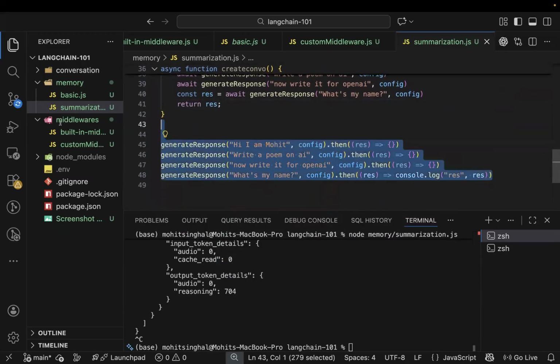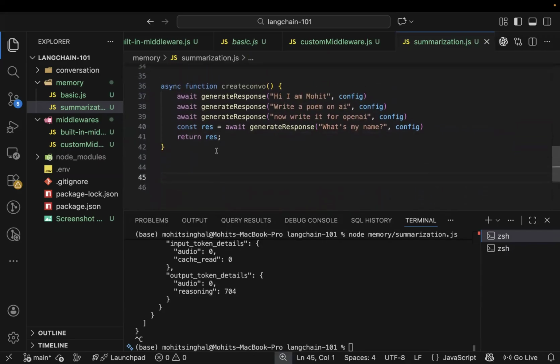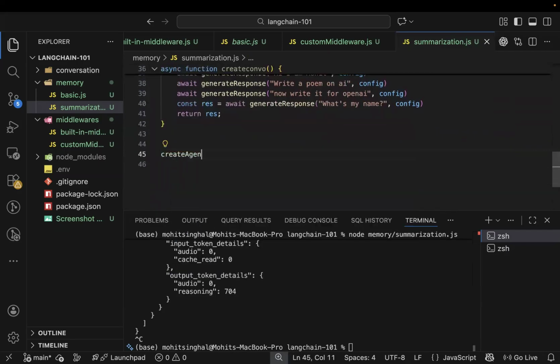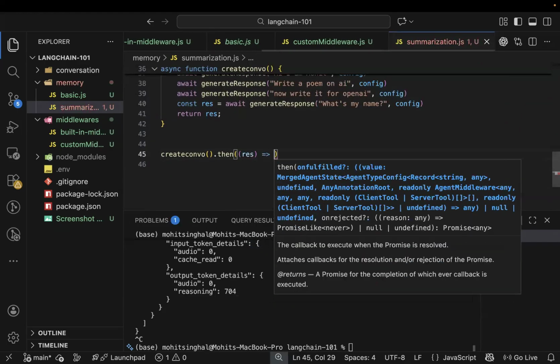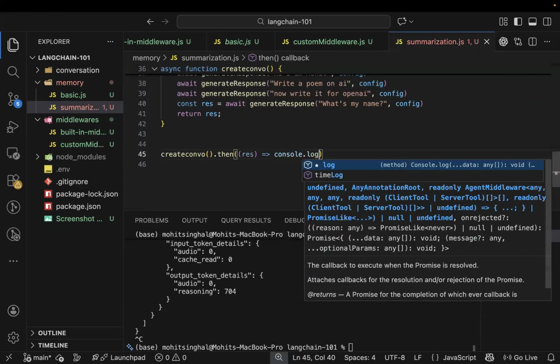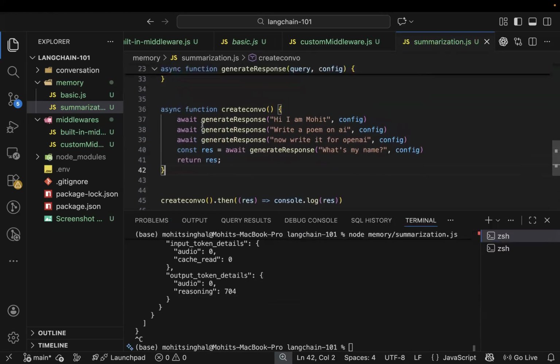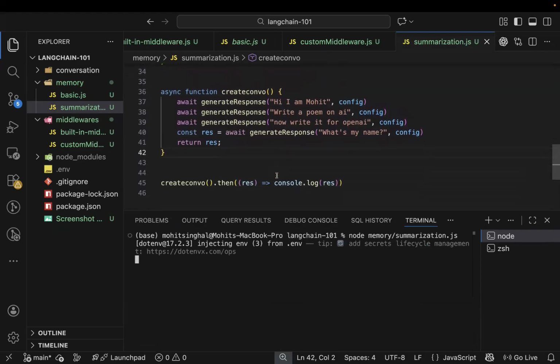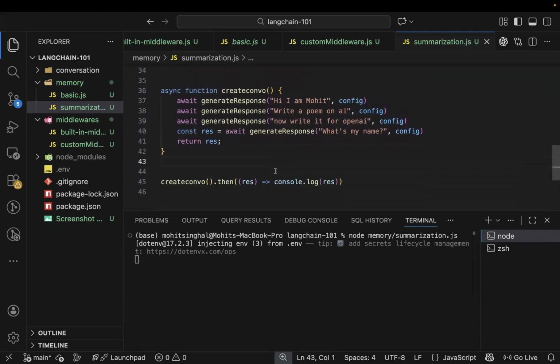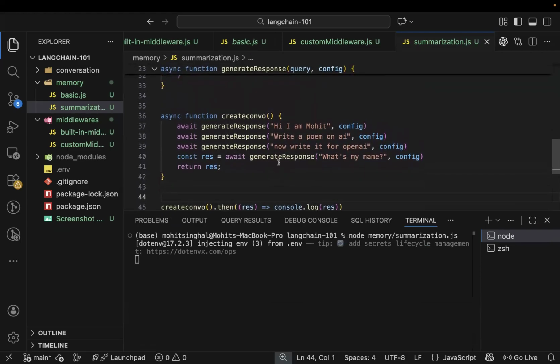Now I am going to call this method only, create convo dot then response, console dot log of response. Let's see. It should be able to remember the history and it should be able to summarize the things also. So we are just trying to see what response it gives and whether it is able to summarize everything up or not.